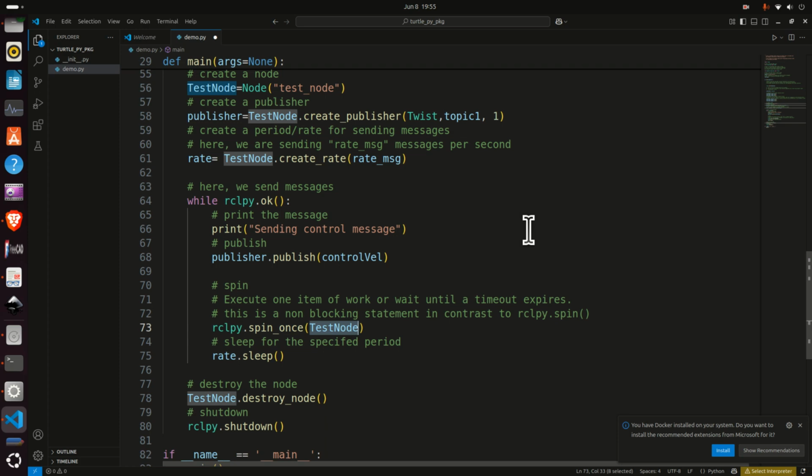Here we are not specifying a timeout, instead we are going to use rate sleep. Note that spin_once is a non-blocking statement in contrast to rclpy.spin, which is a standard command that you will find in other programs, and rclpy will spin the node and it's not going to proceed from this line. However, this will be executed once behind the scene. Here we put in a thread a message that should be sent, and then this line will publish this message, and that's it, and it will proceed further.